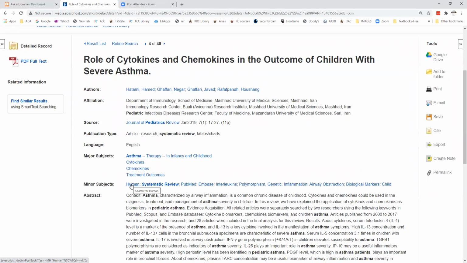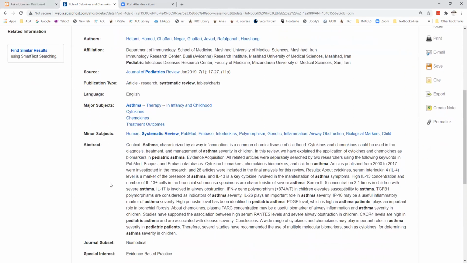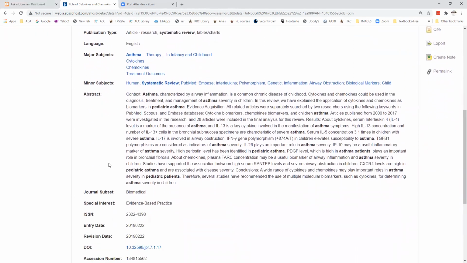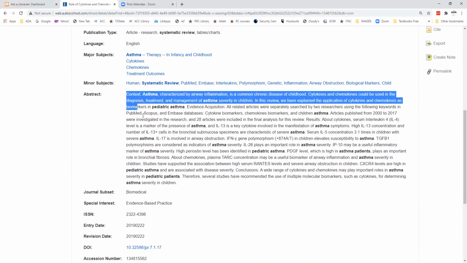The major and minor subject lists are great places to find additional keywords, especially if you really like the article and would like to find similar articles. You can also click the Find Similar Results link on the left. The abstract is also a great place to find additional keywords, as well as a summary of the article's findings.